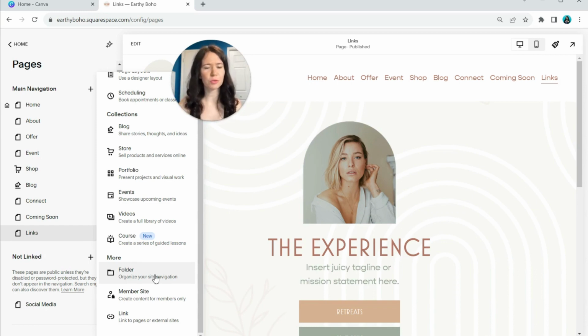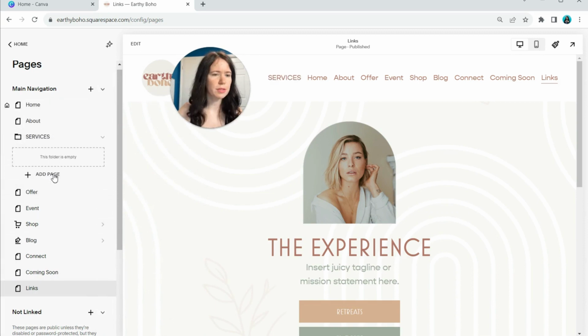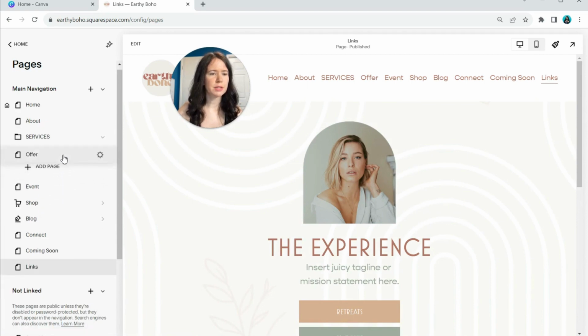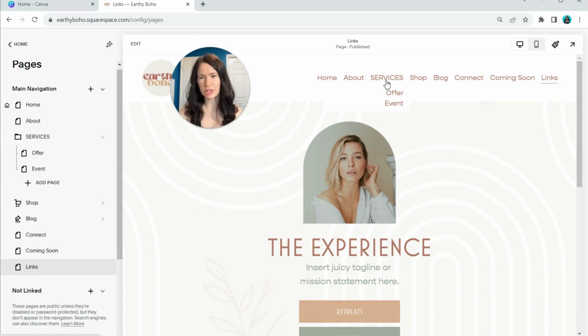So let me just show you what a folder is real quick. Boom, under About section, there we go. And then maybe I'm dropping my different offers over there. Offer, event. That is a folder in action. Organize your items under different drop downs. The folder is your drop down menu. The folder is your friend. I would like to think that I am also your friend.